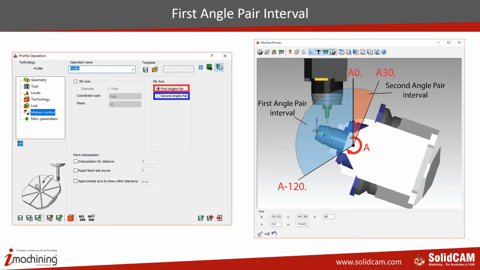Okay, so as you already know, every SolidCAM milling operation has, if you go to the motion control, this 5-axis option, which will actually determine in which angle pair you would like your angles to be calculated. You need to define the interval of your tilting axis, and as you can see, I would like always to get from 0 to 120, so all my angles try to be in this interval. So this is my first angle pair interval.